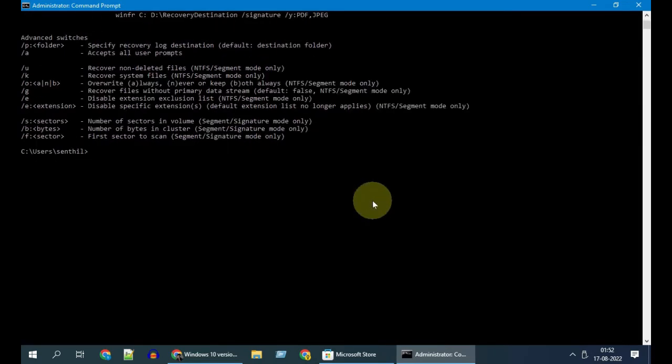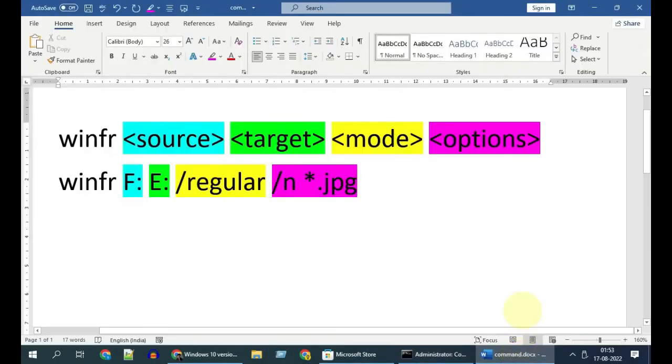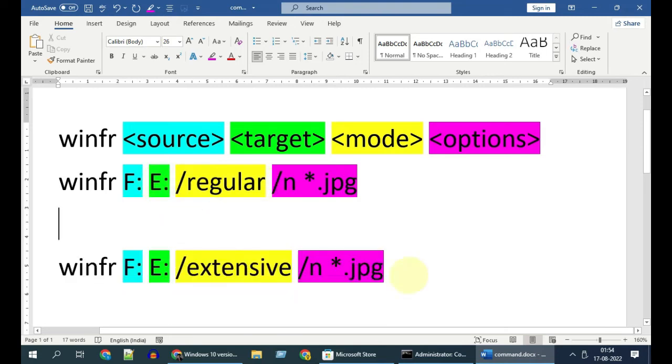With these all said, you need to form a command based on your need. Here is what I've formed for my case. I want to scan deleted JPG files from F drive and restore them to E drive. Please try regular mode first, and if it didn't work, then please retry the same command in extensive mode.